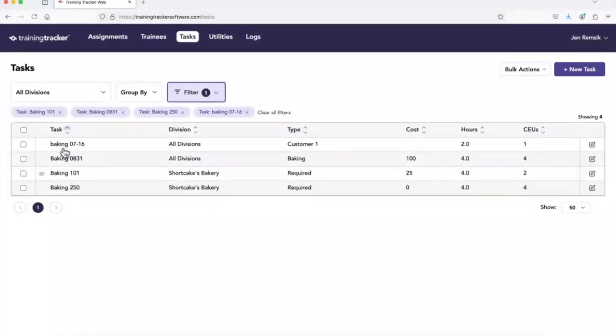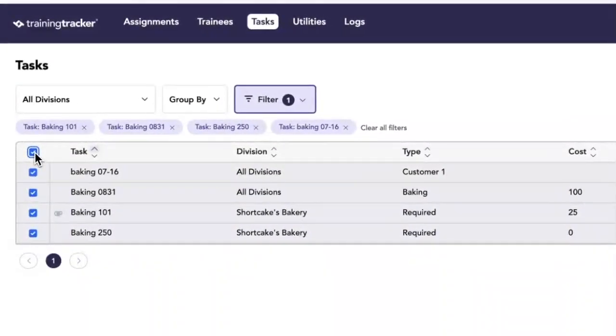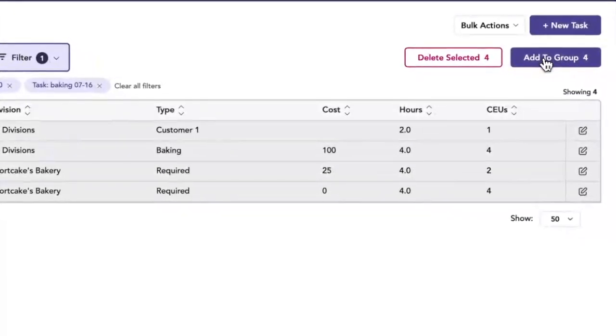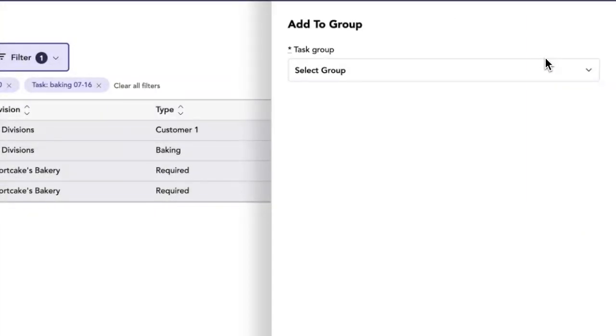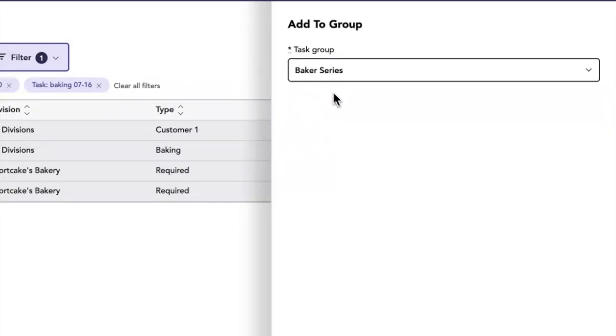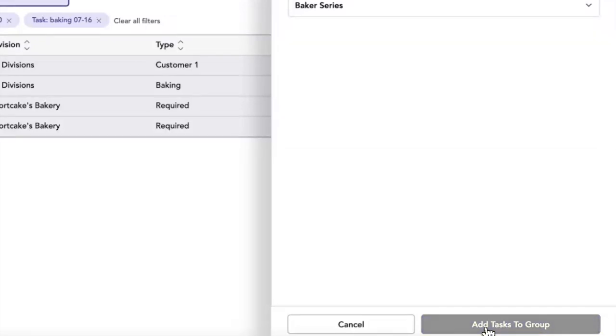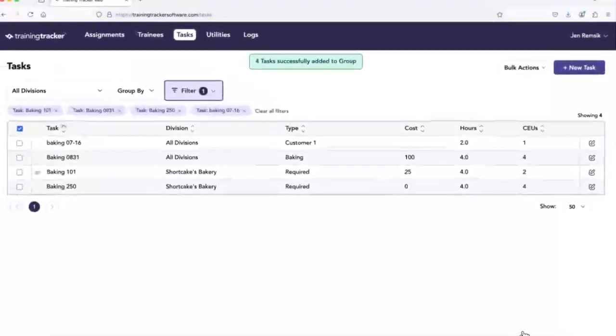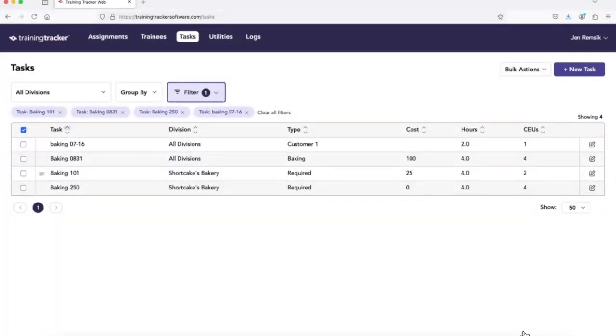If all of these tasks are going to be in that task group, then you'll just select all of them. If only certain ones, you'll just select the ones that you need. So for this example, let's just go ahead and select all, and now we're going to add to group. And now we're going to select the task group that we are adding them to, and then we add tasks to group, and then those tasks have been now added to that group.